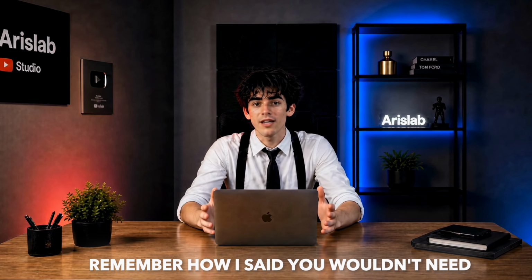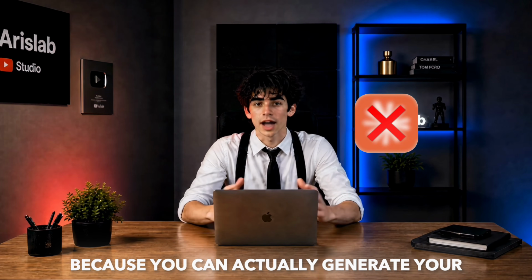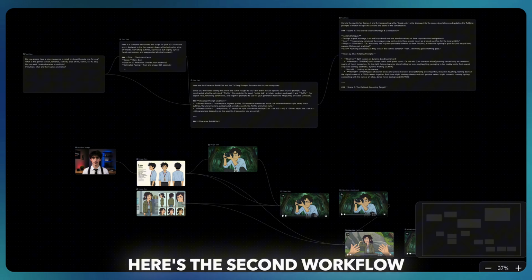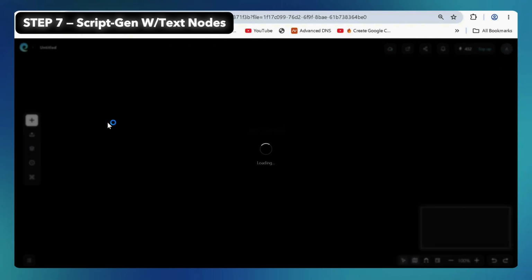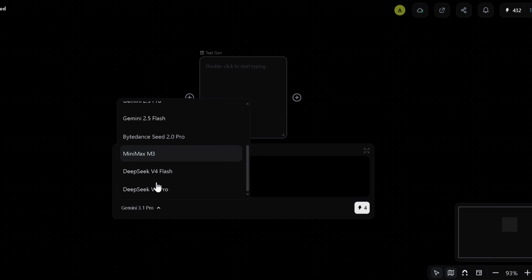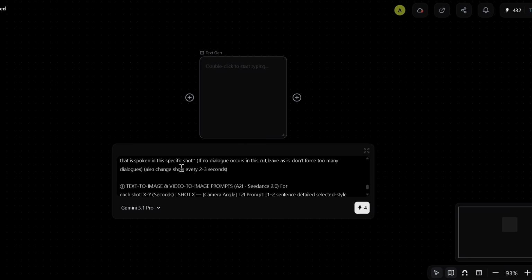Now remember how I said you wouldn't need another platform because you can actually generate your script directly inside Pixmax as well? Here's the second workflow. Open a new project, but this time start with a text node. Select Gemini 3.1 Pro and paste the master prompt straight into Pixmax.